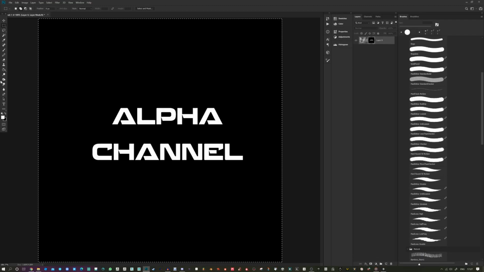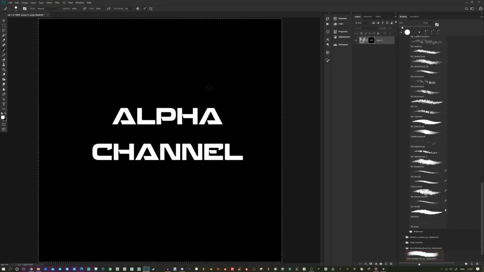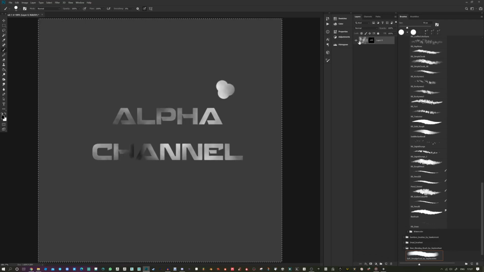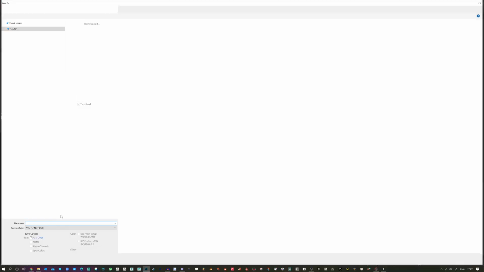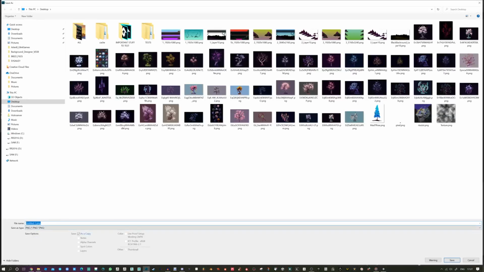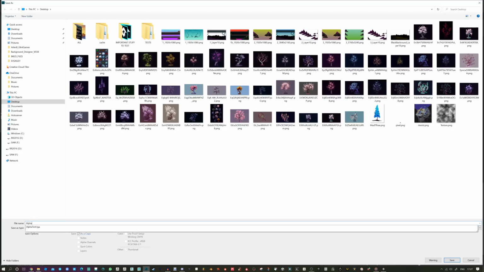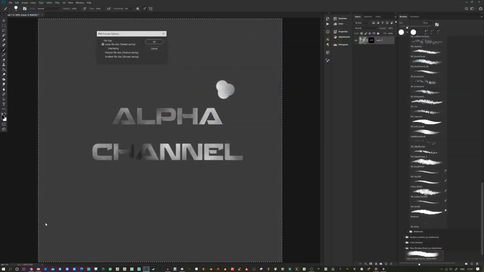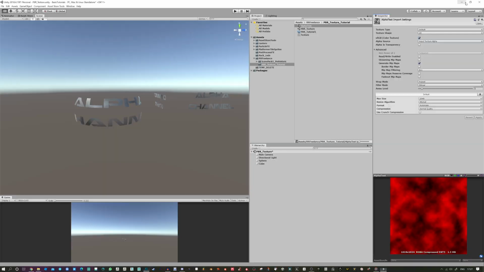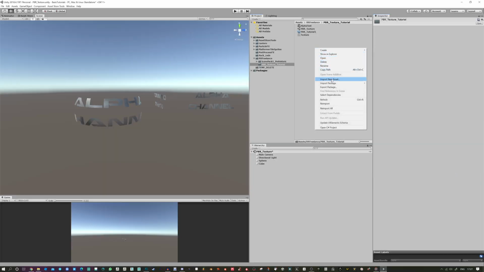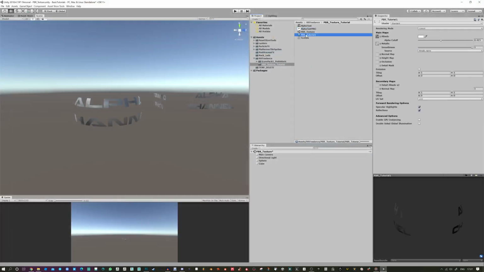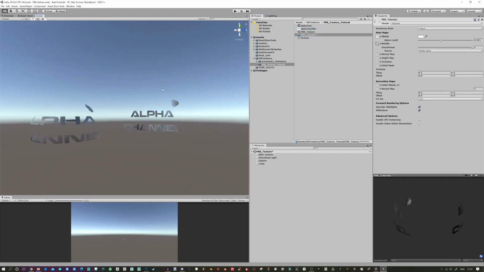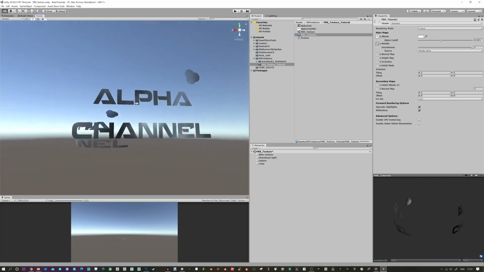So you can go back in there and add some things. Wherever you paint white, it's going to reintroduce that color. So I can save this as a PNG. We'll call this alpha test PNG. And I'm going to import that. Let's go back to the material here and put alpha test PNG on here. And we've got the same thing, all apart from I've just added that extra part there.